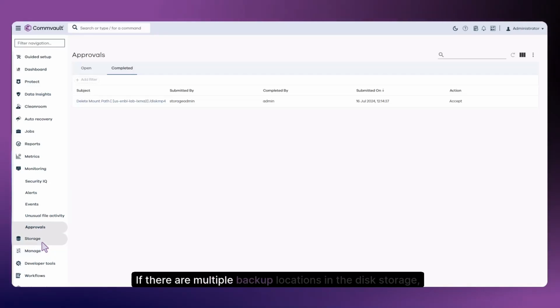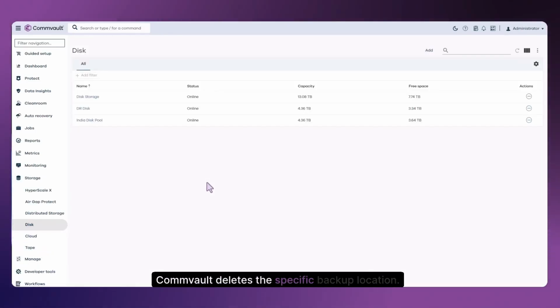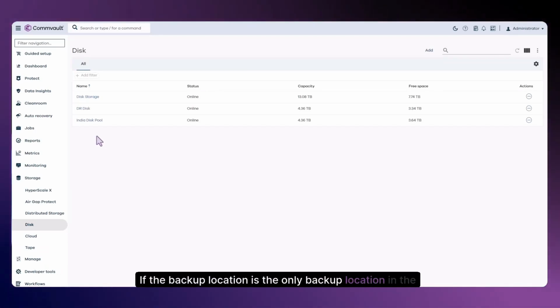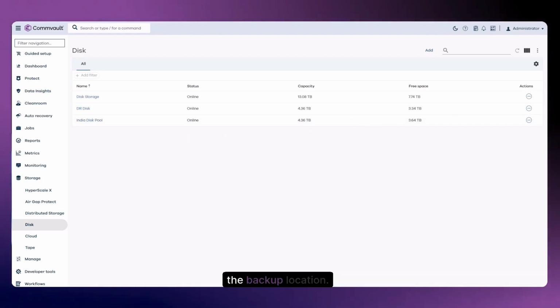If there are multiple backup locations in the disk storage, Commvault deletes the specific backup location. If the backup location is the only backup location in the disk storage, Commvault deletes the disk storage along with the backup location.